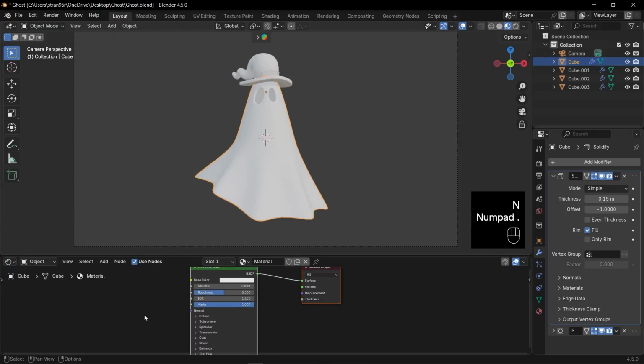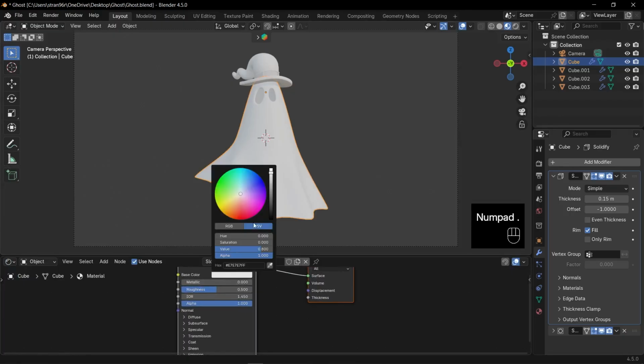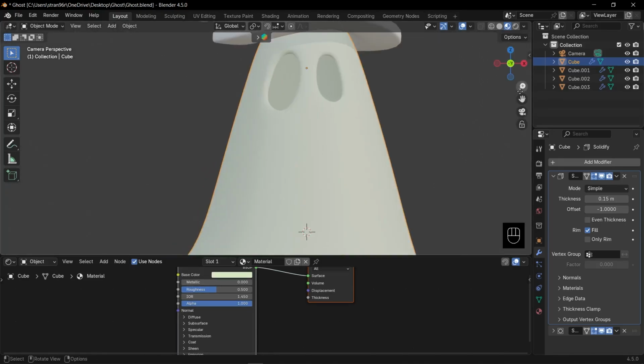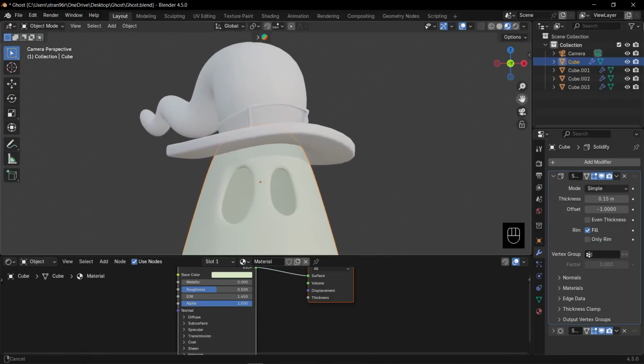Starting with the body, let's give it a cute, simple skin. Select a ghost, go to the base color in the principled BSDF shader, and change it to a light yellow. Boom! Instant ghost pudding! Now for the witch hat, we want a cool, leatherish texture.